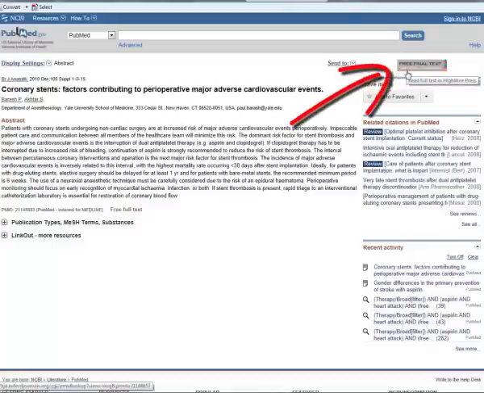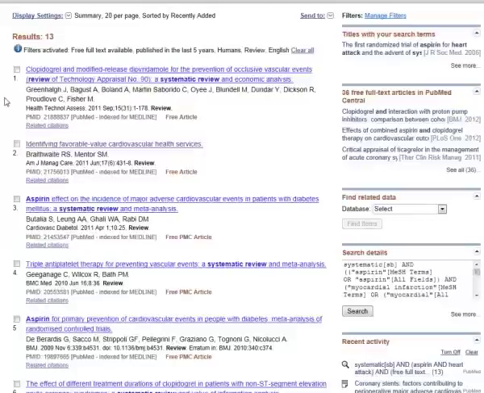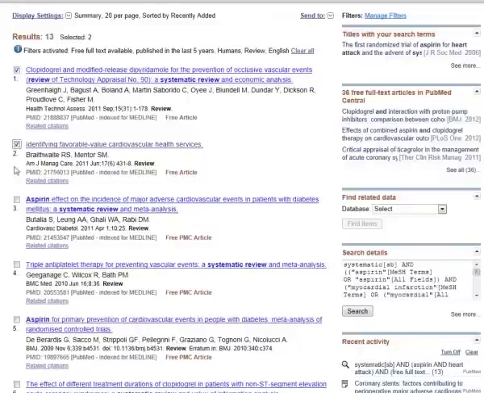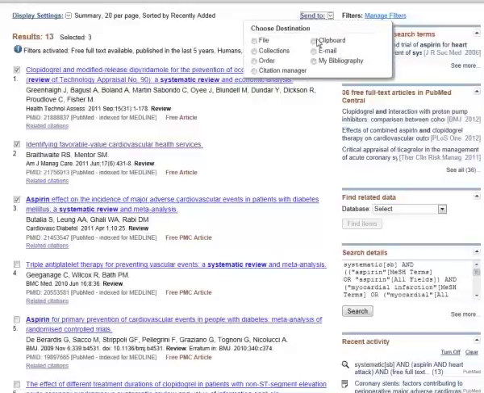From the full results list, you can create a clipboard of items for later review. Select the articles you would like, click the arrow beside Send To, and choose Clipboard. Then click Add to Clipboard.